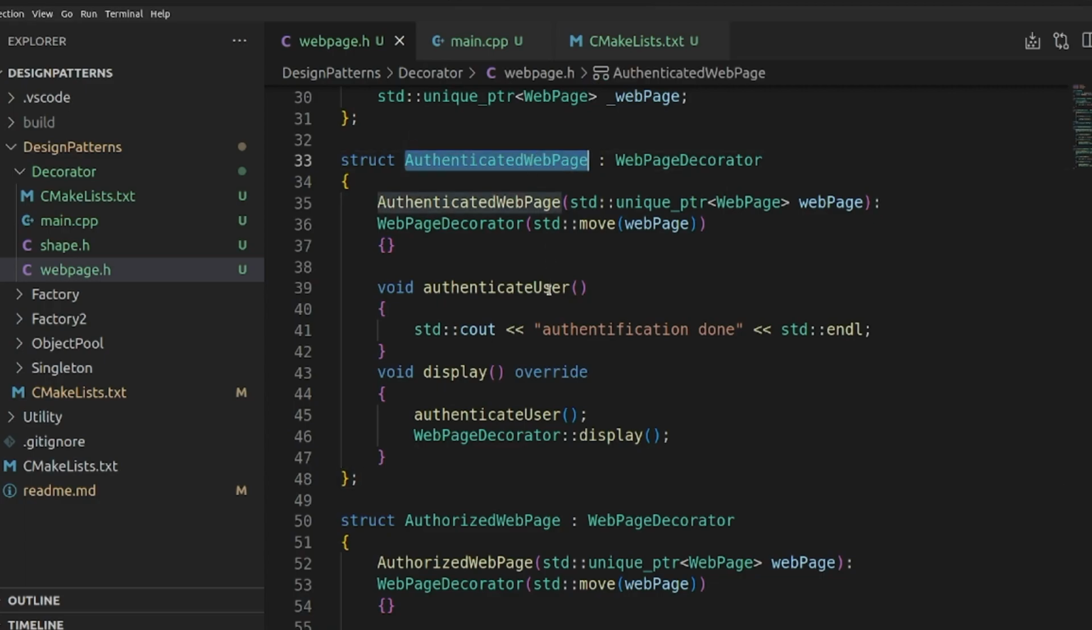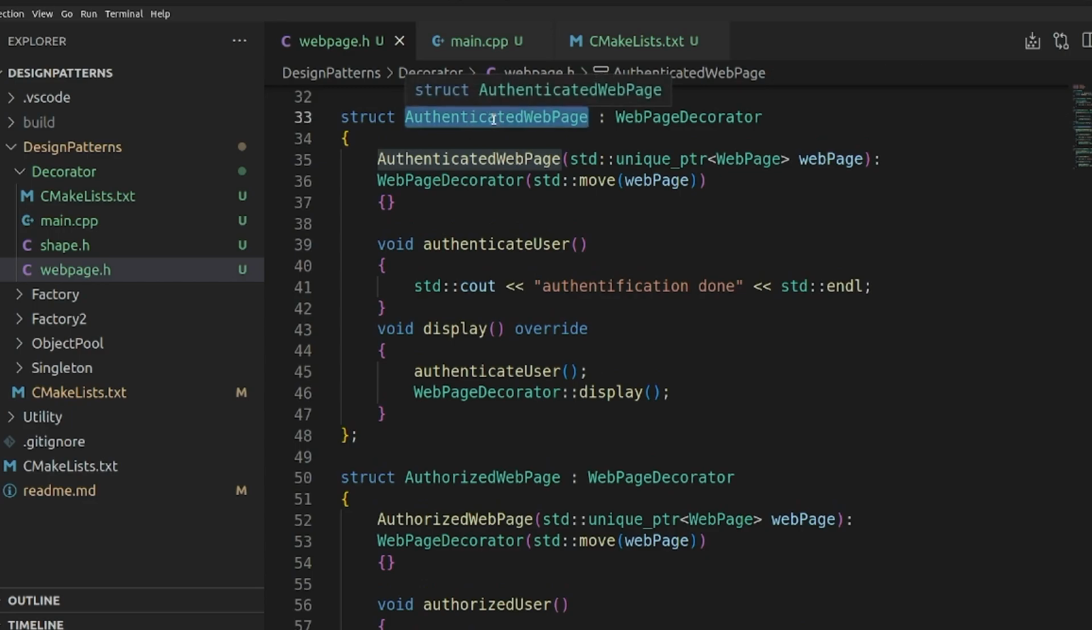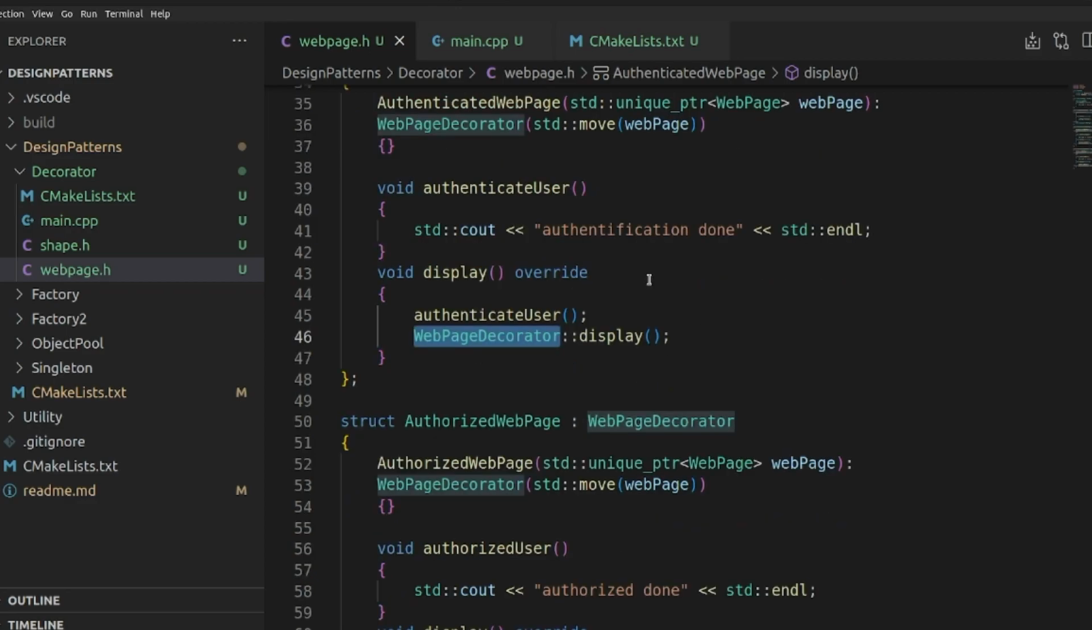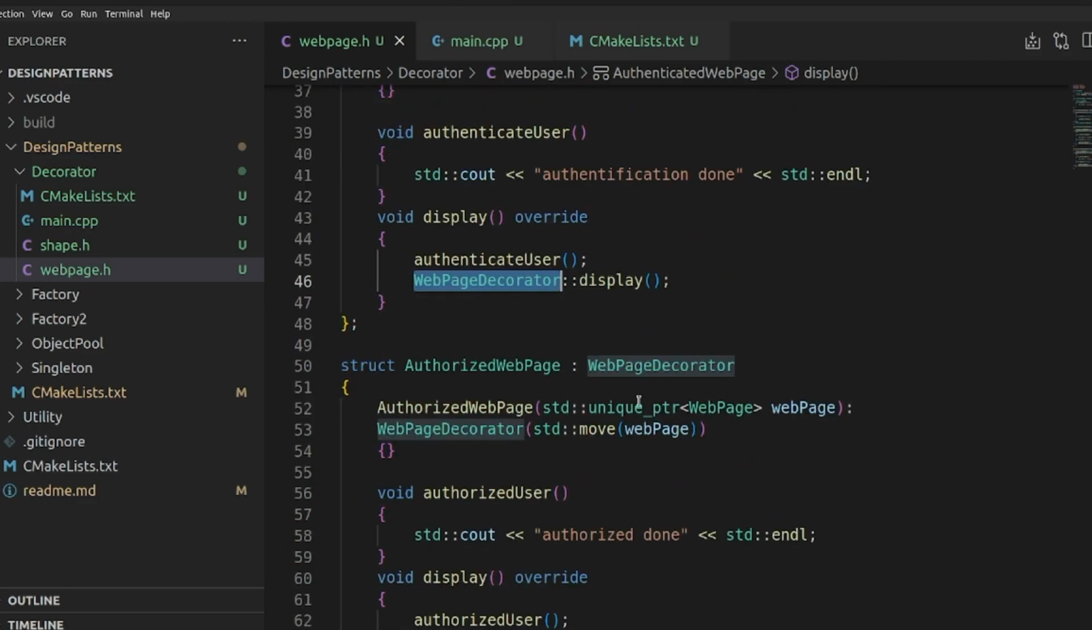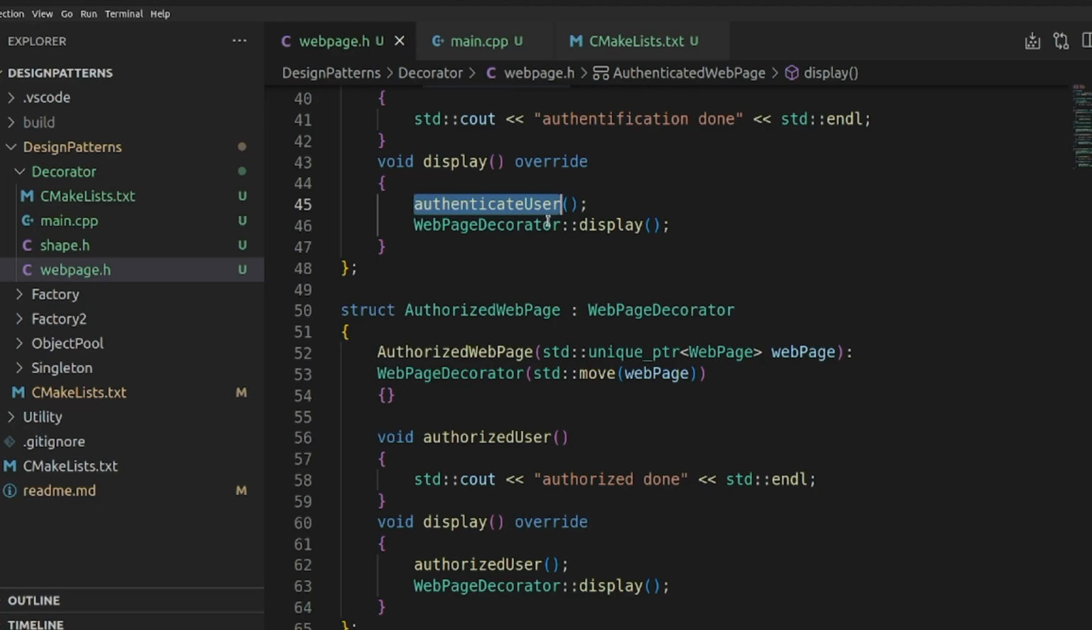Okay, so they're casting to the authenticated last. When we call this final display, we are an authenticated web page. So it should say this when we call display, and it should call whatever we're decorating. So we'll go back to whatever we passed in. Well, we passed in an authorized web page. So first it's going to call this. So we should get the authenticated message, and then it should call this one here. We should get the authorized done message second, which we do.